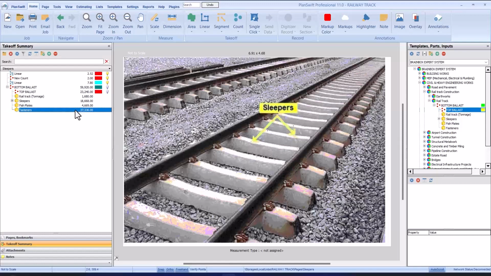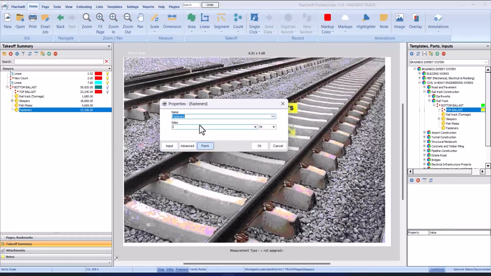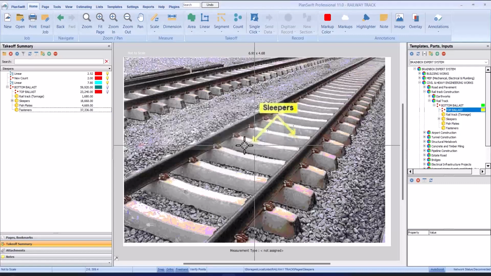And for the fasteners, when you double click, you see we have by two side, two number. You can also change the number 2 here to adjust the quantity and change it to be by 4. You can see the figure has changed. I'll leave it by 2 and click OK.